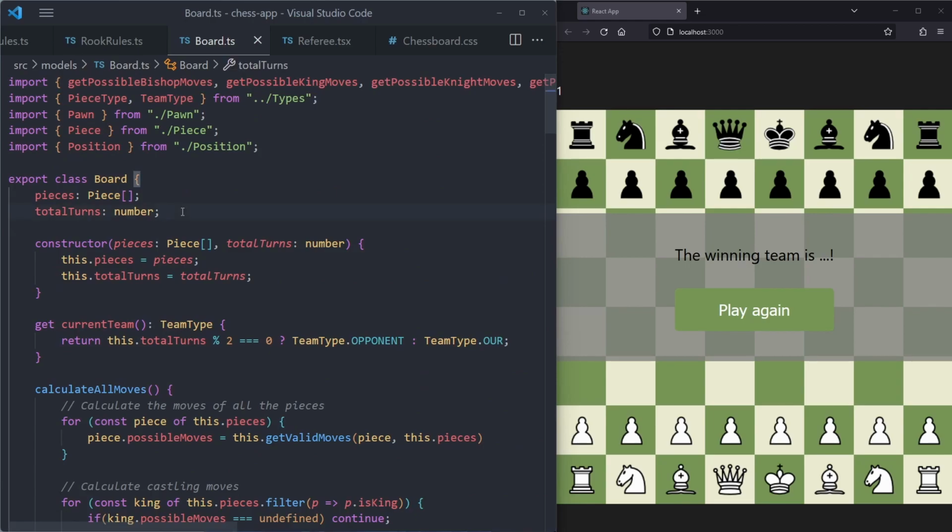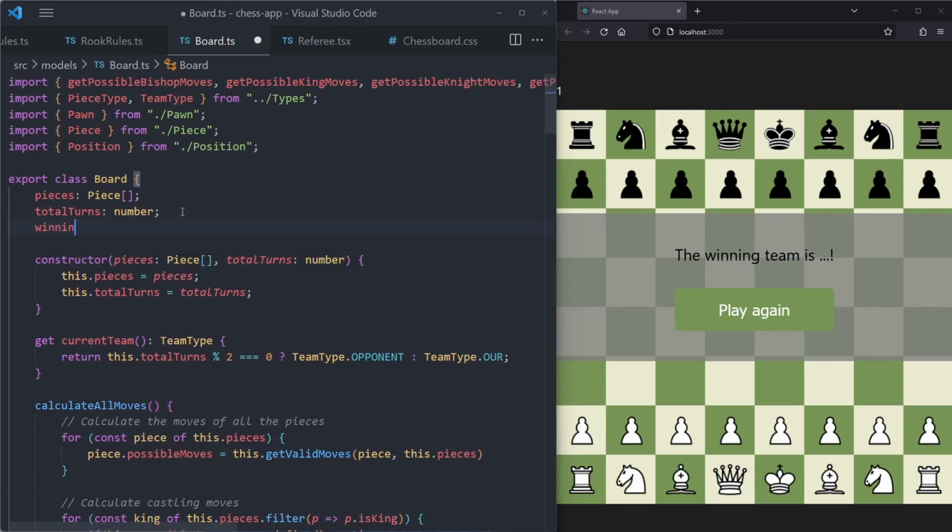In our board, we're going to create a new property, which is winning team. And this will be equal to team type. And we're going to add a question mark because the winning team will not always be defined. The winning team will not be defined until one team has won. Until that point, no team has won, and then the winning team will be null or none.